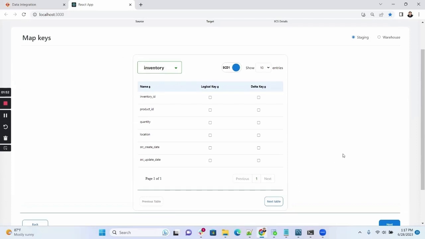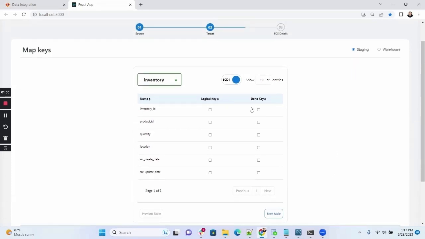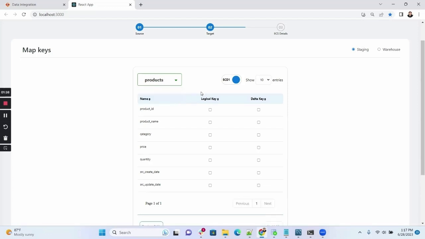In this page, we have to provide the logical key or the composite key and the delta key. We select inventory ID as logical key and source update date as delta key. We navigate to the next table, products. We select product ID as the logical key and source update date as the delta key.